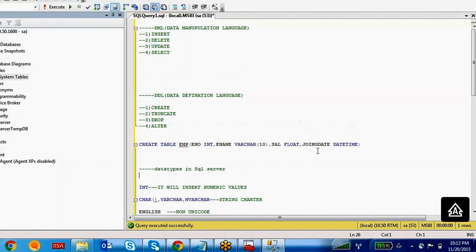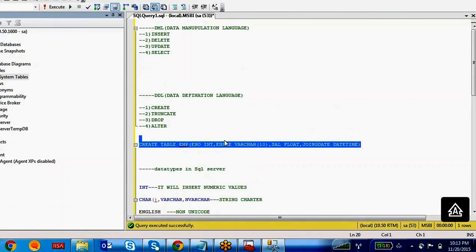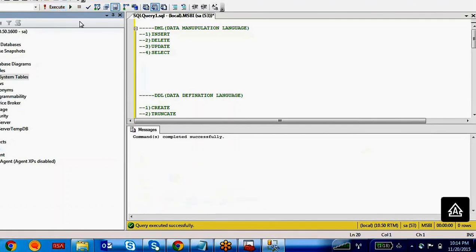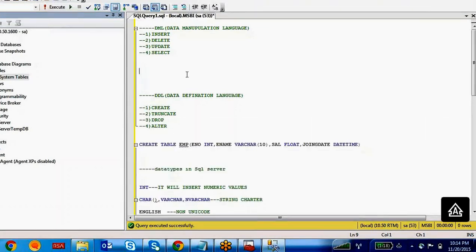If you have a lot of statements in this window and you want to execute only specific statements, you have to highlight the statement and click on execute, or you can press F5 also. Now I am going to click on execute. On which database you are going to execute this statement is important. If you are selecting the master database here, then this table will be created in the master database. So you have to select the MSBI database, whichever database you are going to work on.